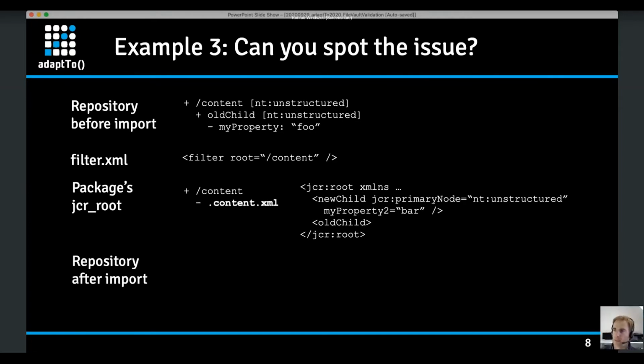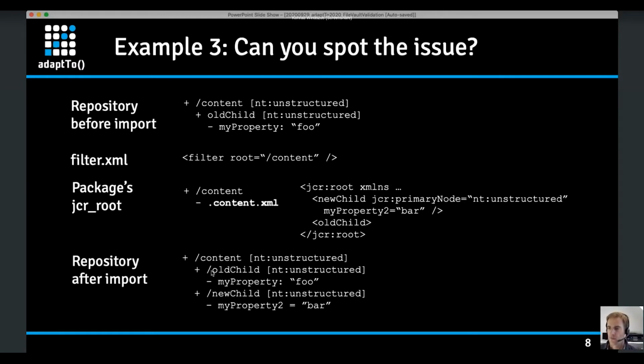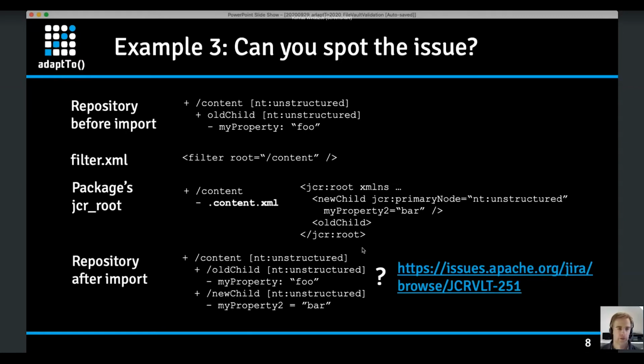And a third example, again, you do have content old child with a my property foo in it, and then you want to install a package which overrides content, basically. Within the content, you do have two elements. One is new child and the other one is old child, which is an empty element. Now what happens is that the old child still has, after you install the package, the my property foo, although it hasn't been contained in the package. The reason for that is that in your package, you do have an empty element, and empty elements also do not behave like you probably would expect. Further details are also in this FileVault issue.